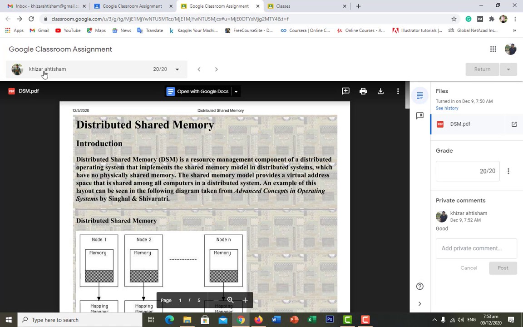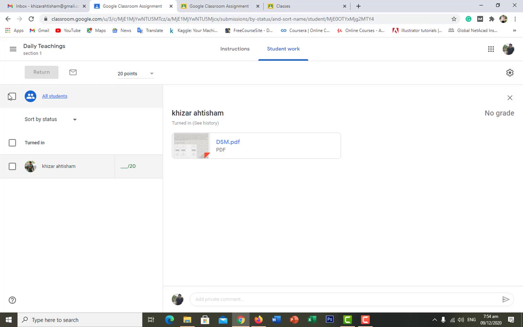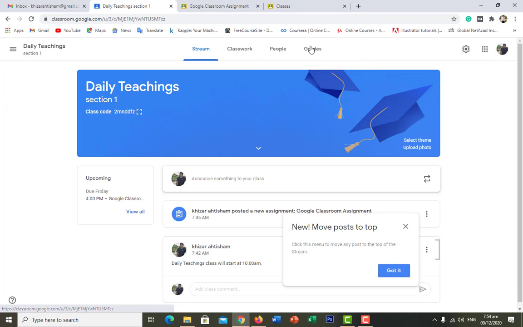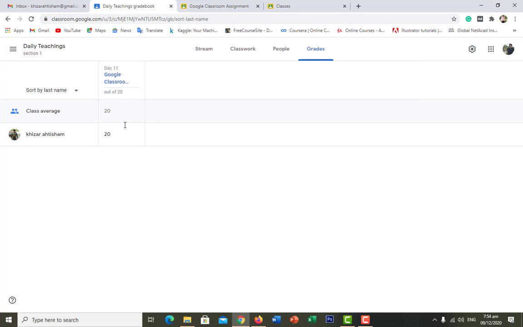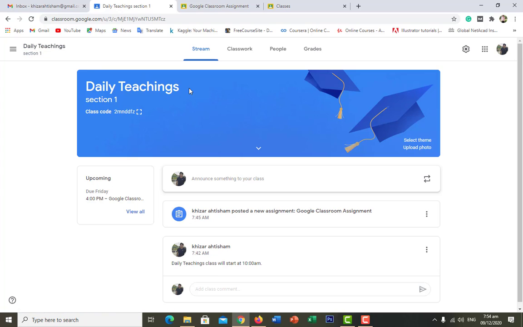And on the teacher panel, go to the Daily Teaching section and go to the grades, and here we can see that he has gained 20 out of 20, and here in class average, the total class average is 20, because for now there is one student, that is why it is showing the full average. In this way you can use Google Classroom for your daily learning or daily teaching. In this video I guided you through the whole process of how you can use Google Classroom as a teacher or as a student.